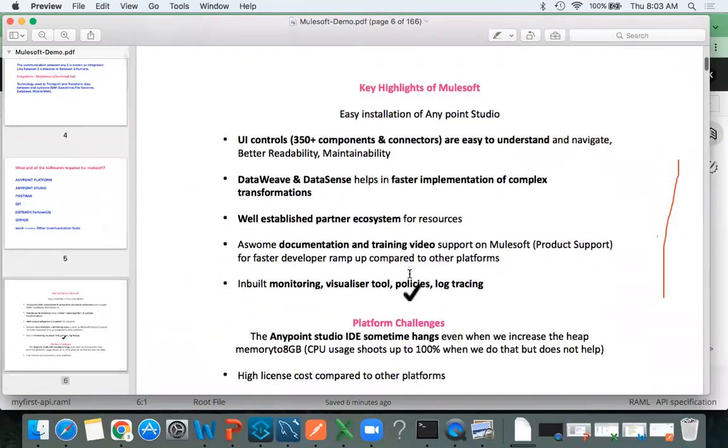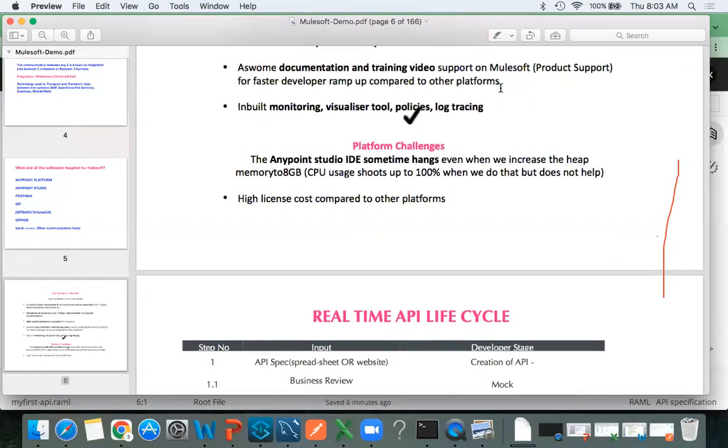MuleSoft. Can you see? Platform challenges. So first thing is Anypoint Studio. Sometimes it will hang even if you increase the memory up to 8 GB.